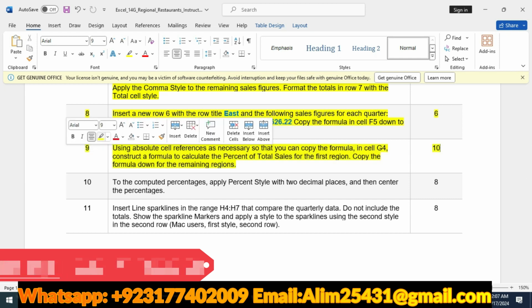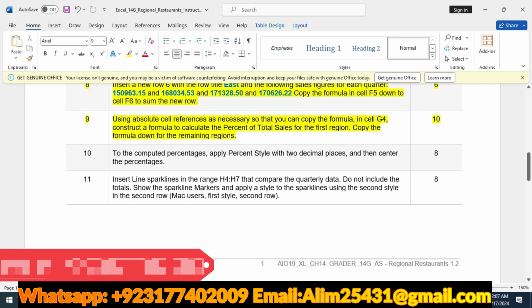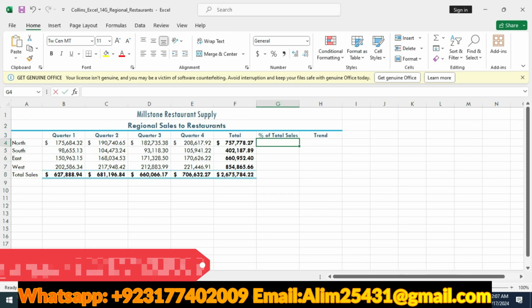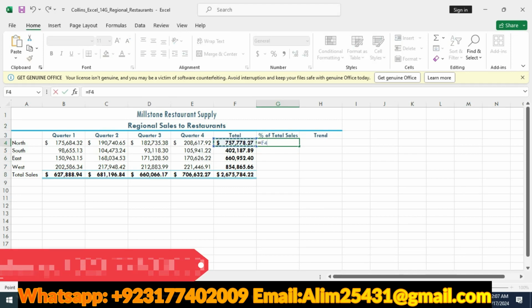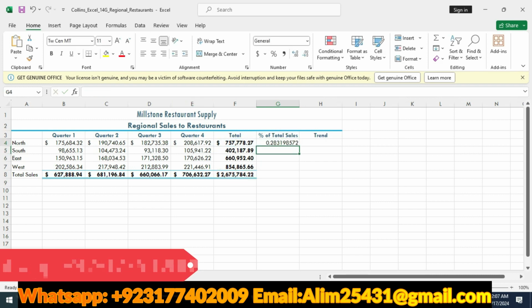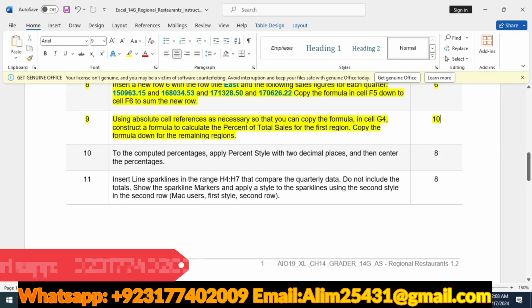Our ninth step is using absolute cell references as necessary. We want to copy the formula in cell G4. Construct a formula to calculate the percentage of total sales for the first region. Copy the formula down to the remaining regions. So in cell G4 we will put an equal sign and here we will put F4 over F8, and make this cell F8 an absolute reference. Press enter and copy this formula up to G7. That's our ninth step.